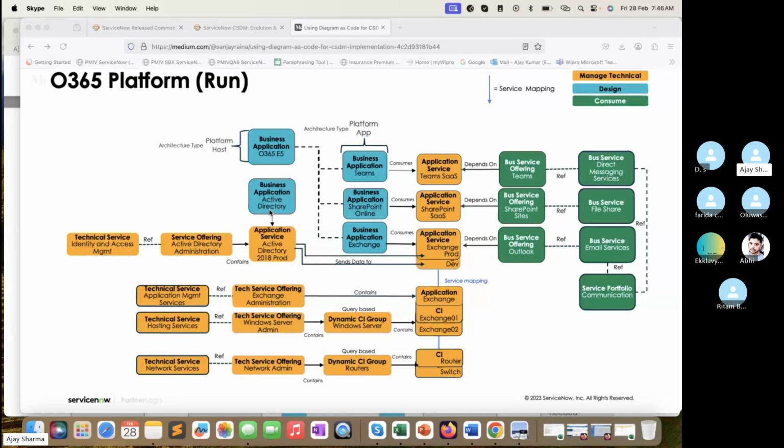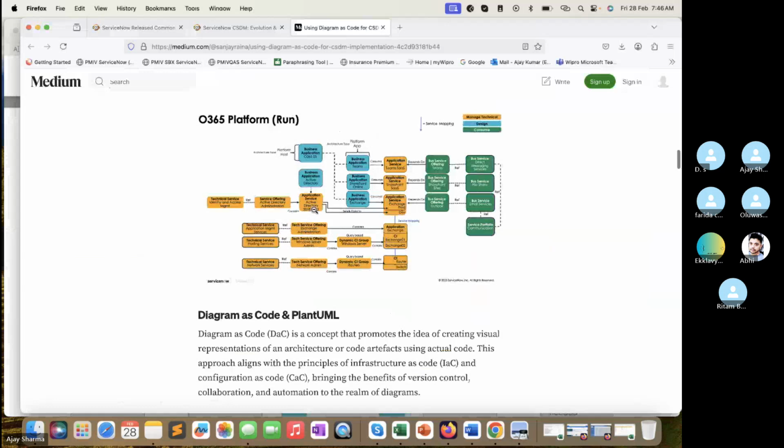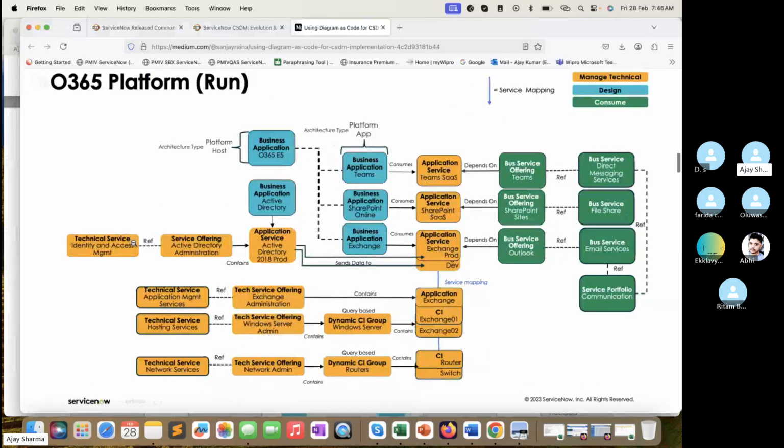The same way, there is one more example for business applications, which is Active Directory. Again, here it's going to be directly connecting to that particular application service, right? So if you see, that's how it's going to be connected. There are technical services identified, there are service offerings identified, and that's going to be connected through this app, Exchange applications, right? And then the Exchange application is connected with different types of service mapping fields, right?